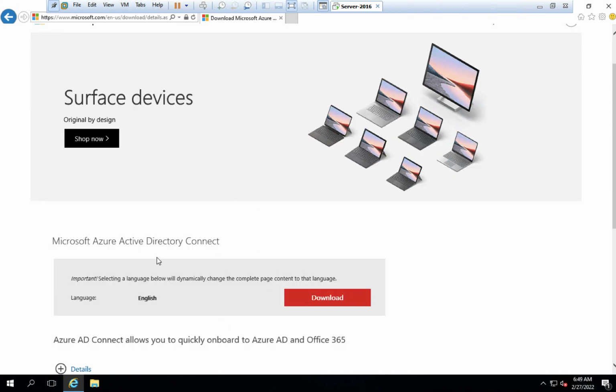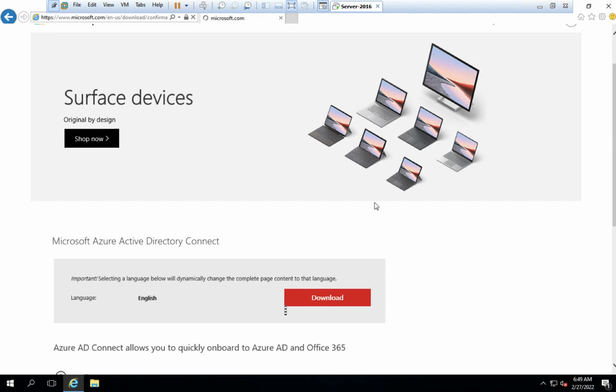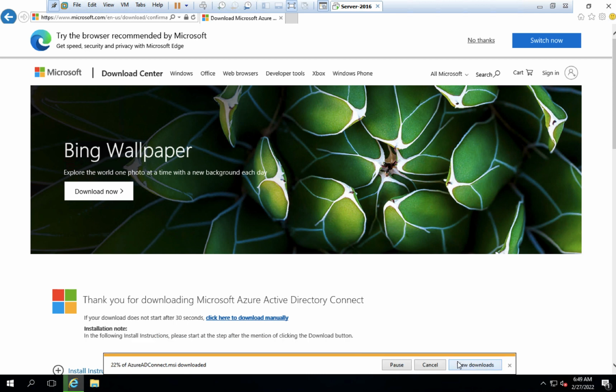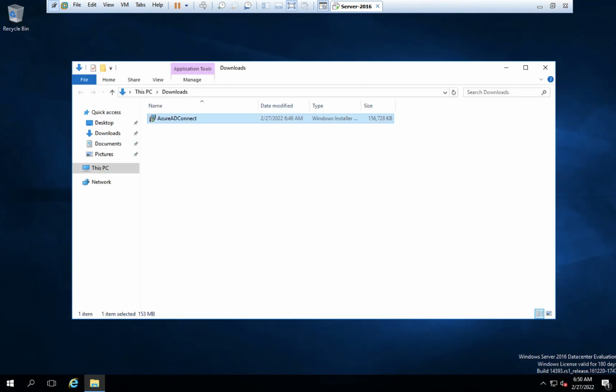This is the page, Microsoft Azure AD Connect. Click download. It's just a 150 MB tool, so you just need to save it on the on-premises AD. Fine. So we successfully downloaded it. What you need to do, open the folder, and this is the tool that can help you synchronize on-premises Active Directory users to Azure AD.